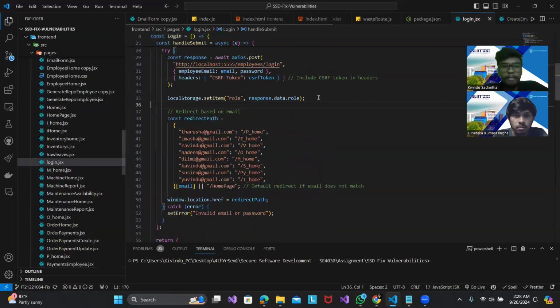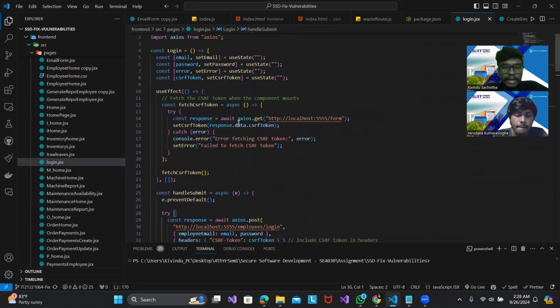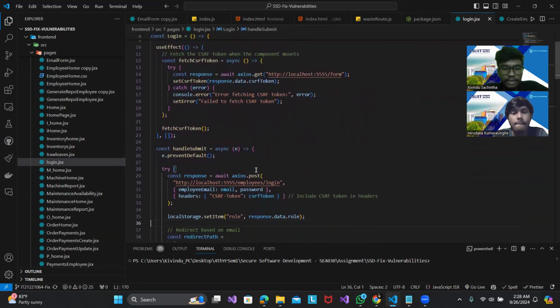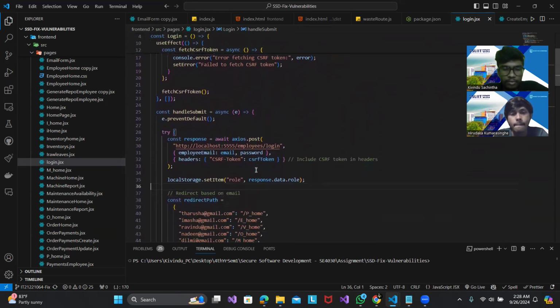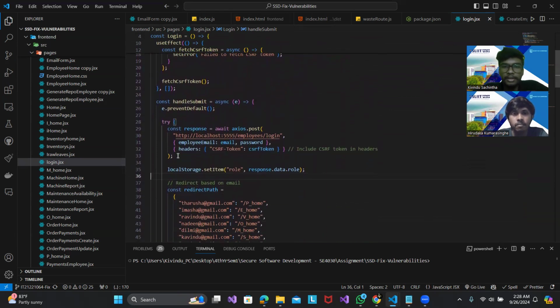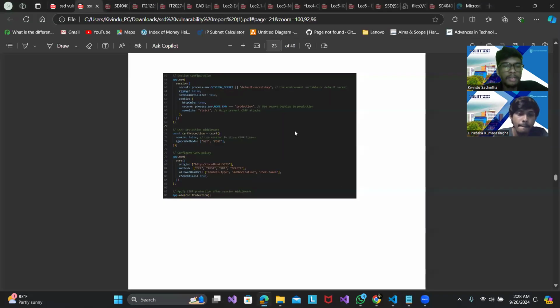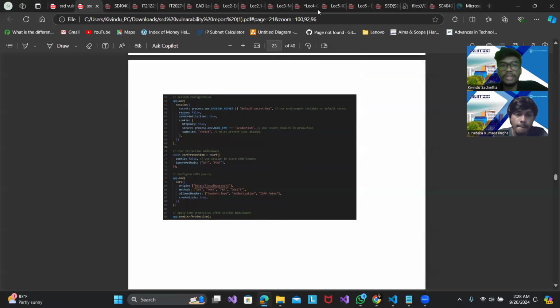And in the front end part, you can see we are getting the CSRF token from the backend, and we set that CSRF token with our form details. We are sending our CSRF token in our header. So using this method, we can avoid that CSRF vulnerability issue. So those are the major vulnerabilities that I have fixed.